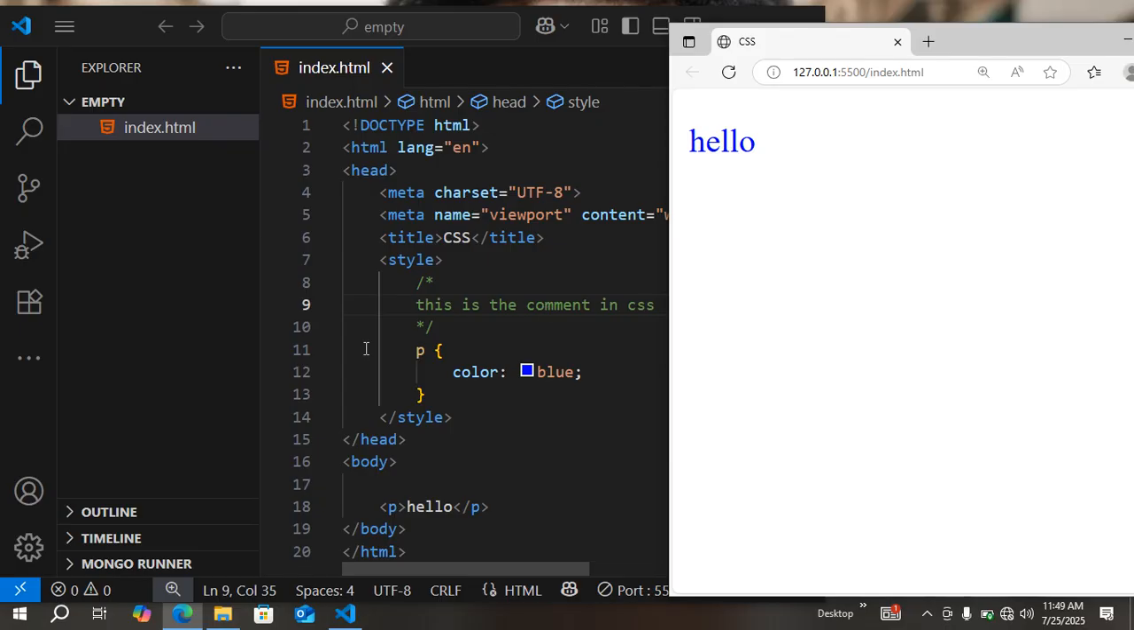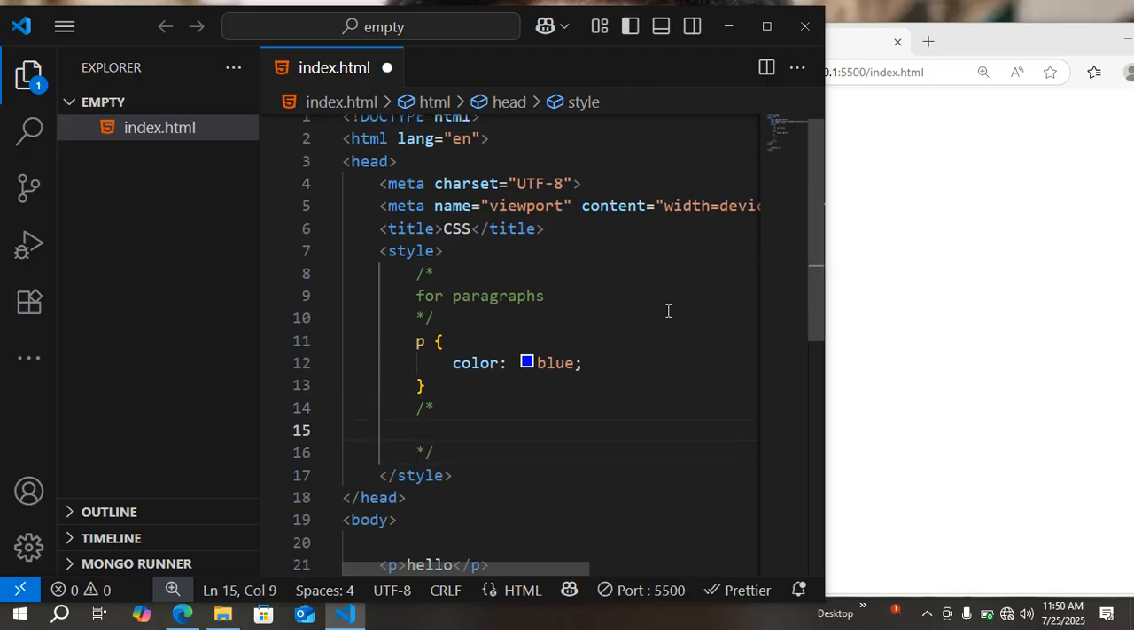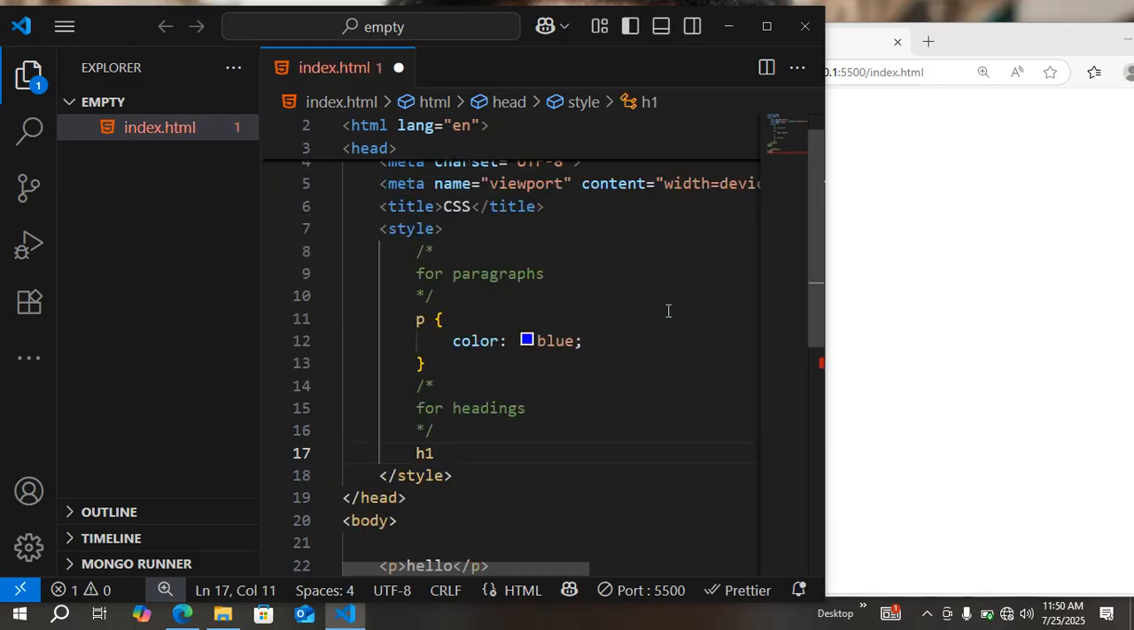So we can have this one here. For example, here we have a paragraph. This one is for styling paragraphs, so we can say here, for paragraphs. Then we can have another one like this, for headings. Here we can apply the style for headings, which is h1. We can specify h2, h3, h4, like that.